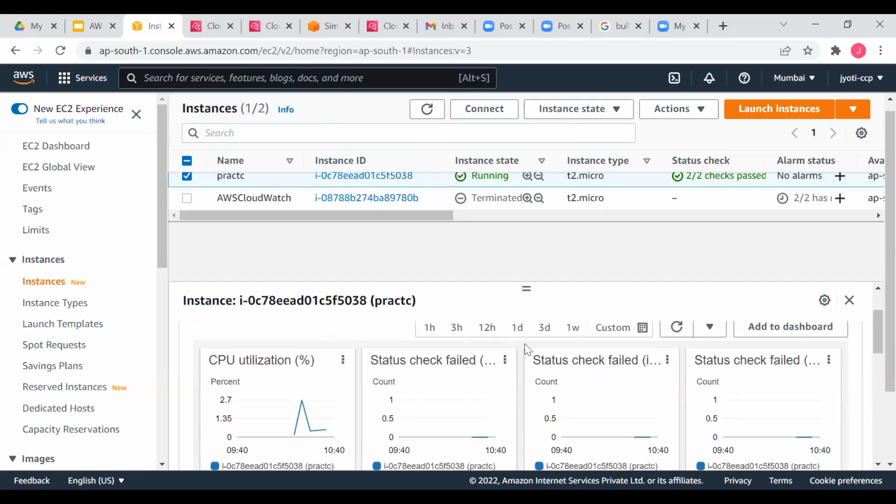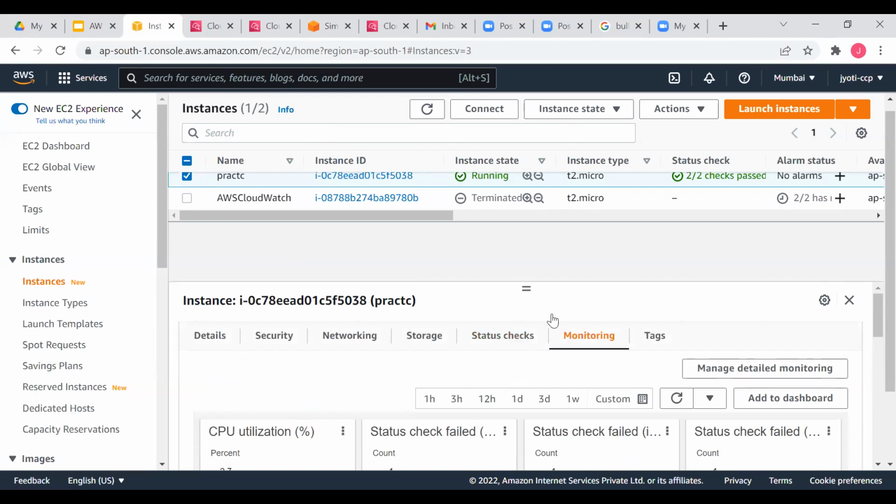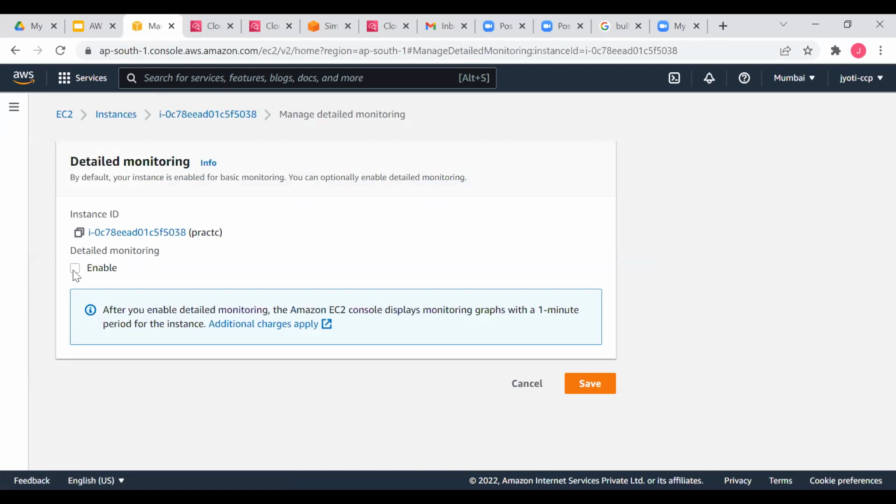Now, if you want to enable detailed monitoring, which I was telling you, here you have to go to manage detailed monitoring. So when you enable it, data would be collected every 1 minute. I'm not going to enable this, but this was just to give you a brief of how you can do it.